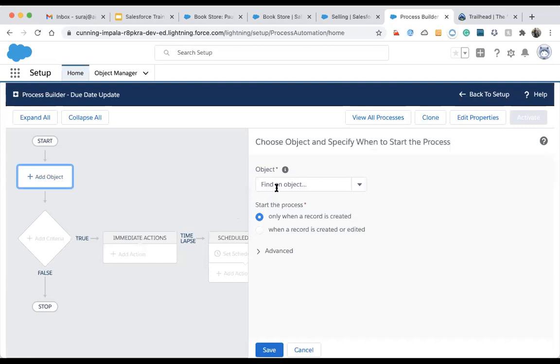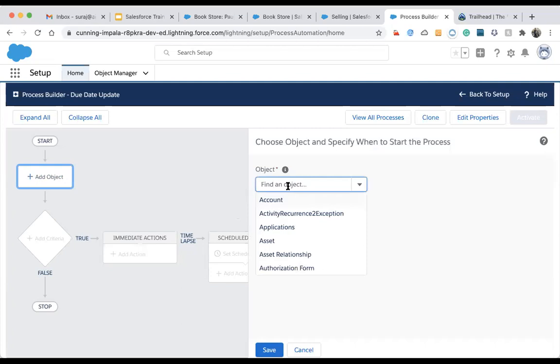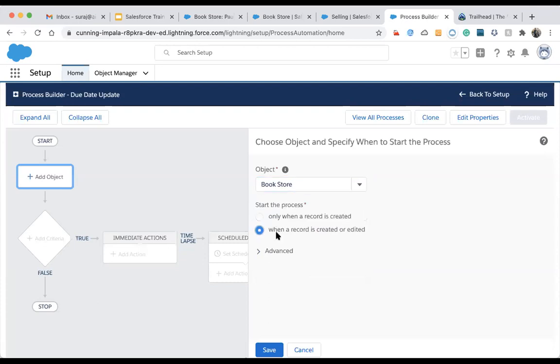First, whenever you add an object, we need to search for that object. We are designing the bookstore, so I will choose this. This is the same as when the record is created, or when the record is created or edited. You remember that option is also available in workflow: when the record is created, when the record is edited. But there is one more thing in workflow: whenever the record is updated and subsequently meets the criteria, and you can see that option here. Okay, so whenever the record is created or updated, we choose this.